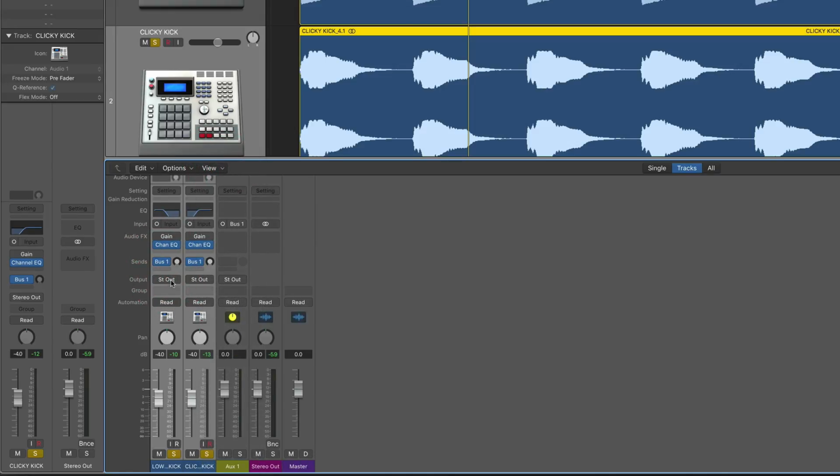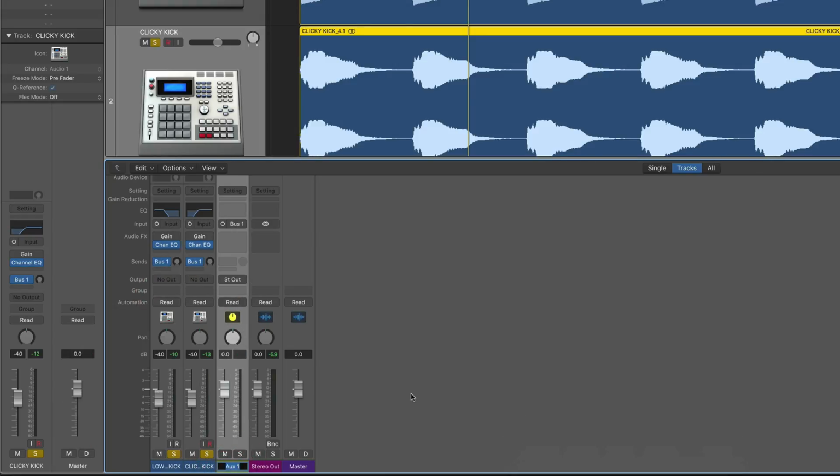We're going to cancel the outputs by holding, clicking and dragging and clicking on no output. And we're going to label this one kick. And then we're going to highlight these two again, hold down Alt and then click that and it will bring it up to unity gain. So you're sending off the full amount of signal post fader to the auxiliary channel.